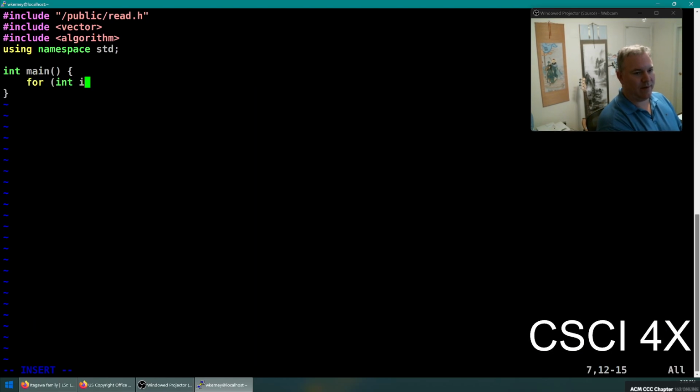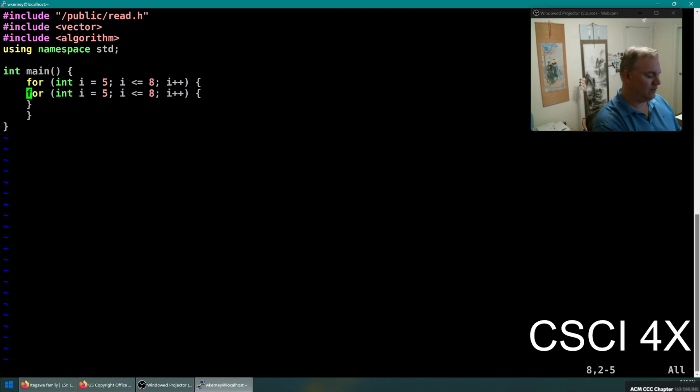So your basic pattern for a doubly nested loop is something like this. You have a for int i equals 0, i is less than 10, i plus plus. Now if you're doing a range of numbers, like if you want the numbers to go from 5 to 8 or something like that, then you use this pattern where that's the starting number, less than or equal to the ending number, which you're probably going to use on this one.